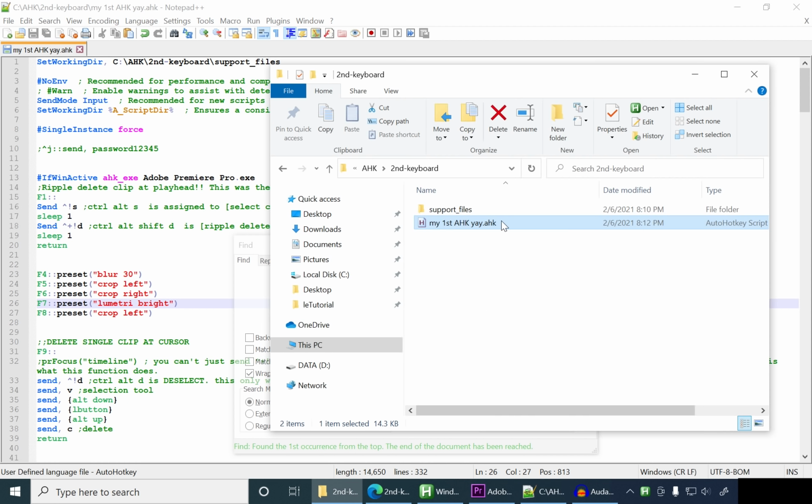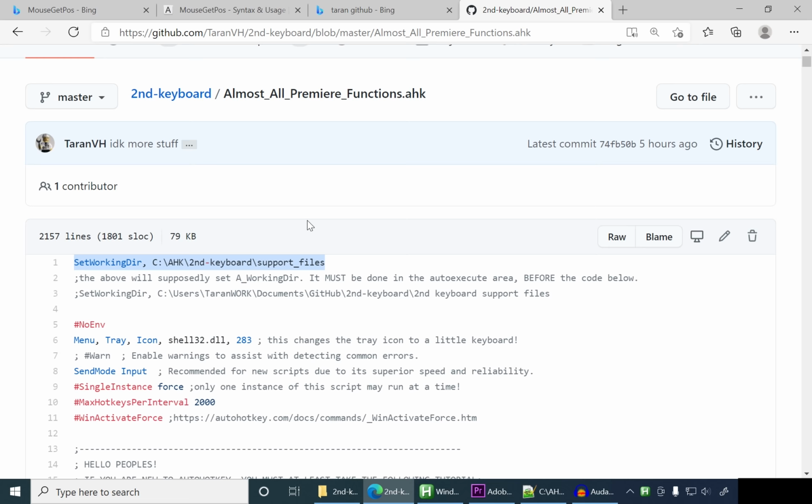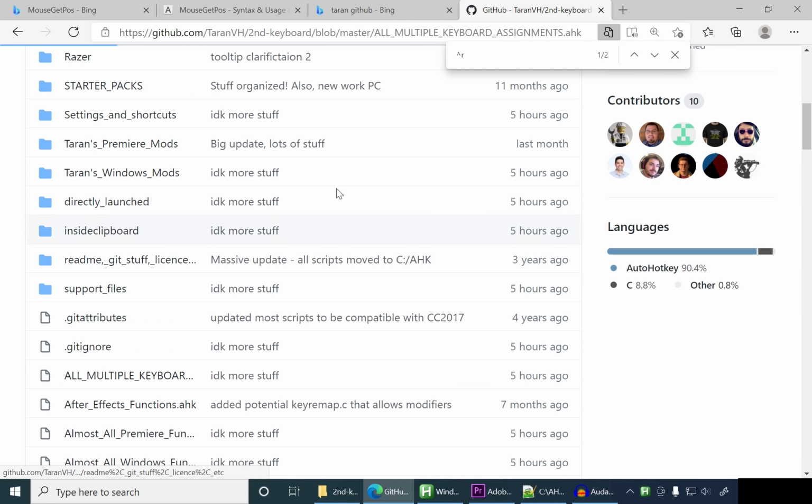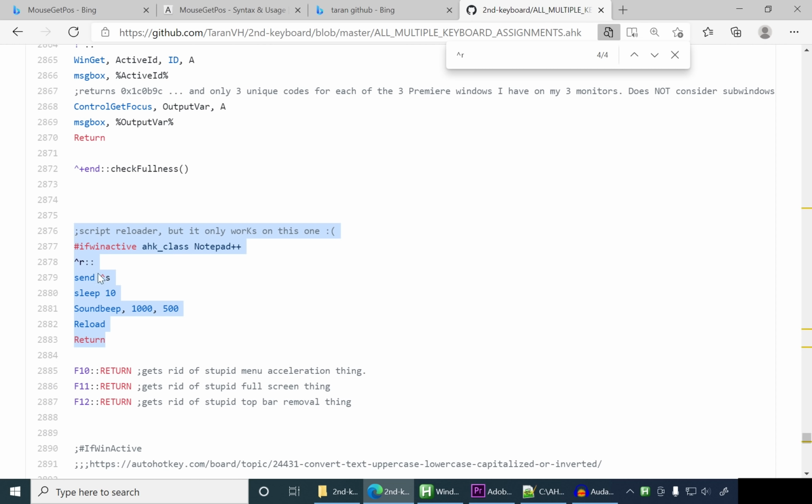By the way, in my thing here, I have a thing where if I press Control R, it will refresh the script for me, and that's very useful. In here, Control R will reload the script. Honestly, this is so great. I recommend that you add this as well.